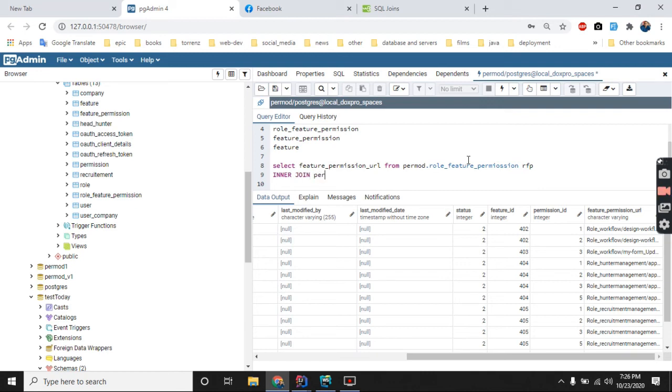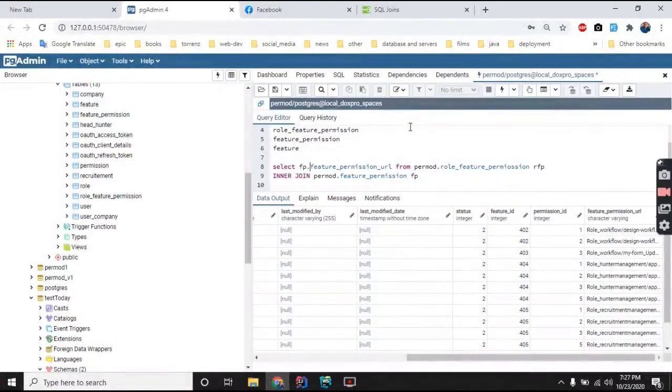Okay. Inner join table is permission module feature permission, right? The permission reference is feature permission. Then guys, this feature permission contains the feature permission URL. If you're using inner join, the next syntax is on, right? So in here we need to include the join, actually joining between role feature permission and feature permission.